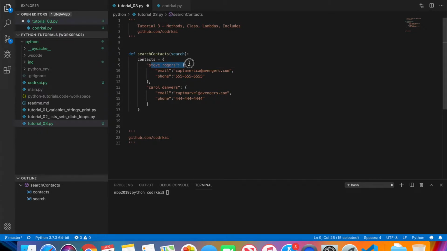You'll notice here I'm using the Avengers as another example. I love the Avenger movies. So Steve Rogers, you know that he is Captain America, right? And Carol Danvers is Captain Marvel. So right here I'm going to say x equals contacts dot get, and of course you remember from our previous tutorial we can say dot get, and that will search for a key and return the value of that key. So I'm going to get our search term, because that's what we're going to use to search.